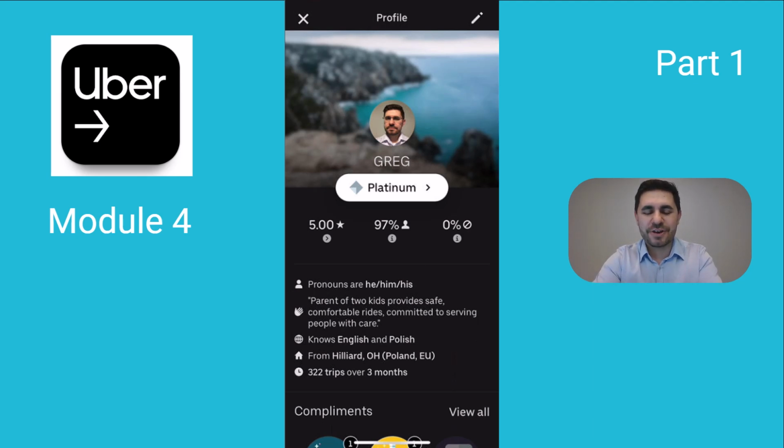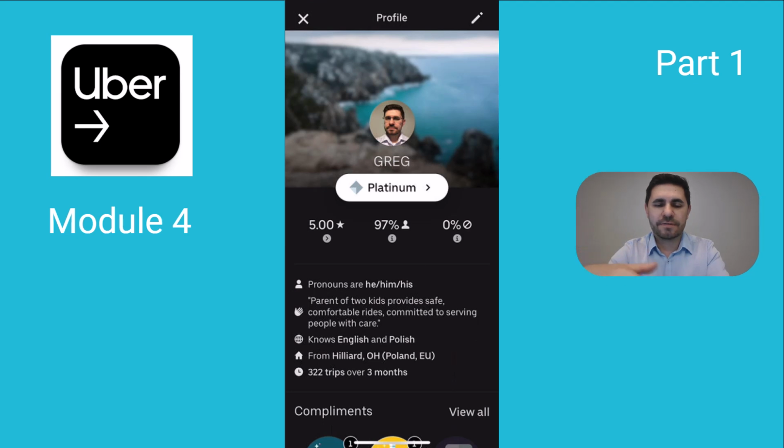And then we'll go over this profile, and how and where we can change it. Here is, obviously, a picture, your name, what membership you have. It's platinum, and then the riders do see that as well. Your average ratings when it comes to stars, but then you have the other rates, which I'm going to get into in just a second, and then a short profile.